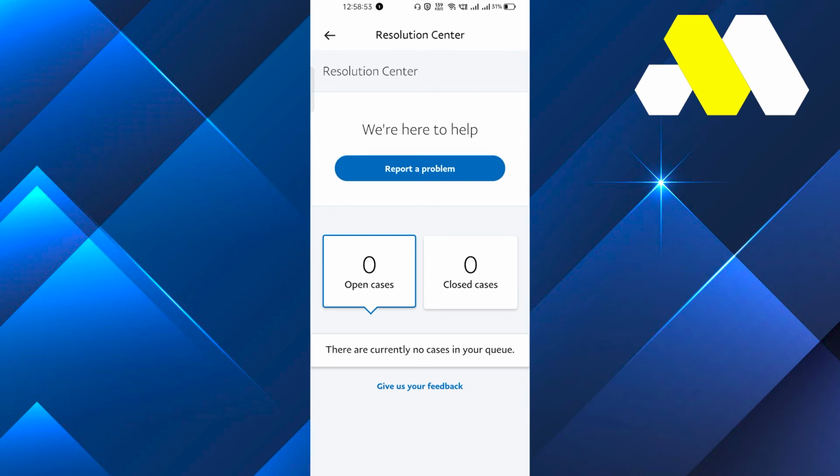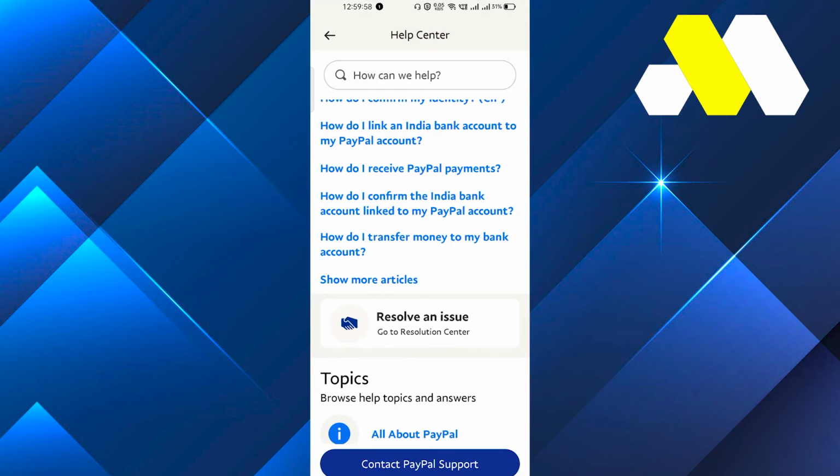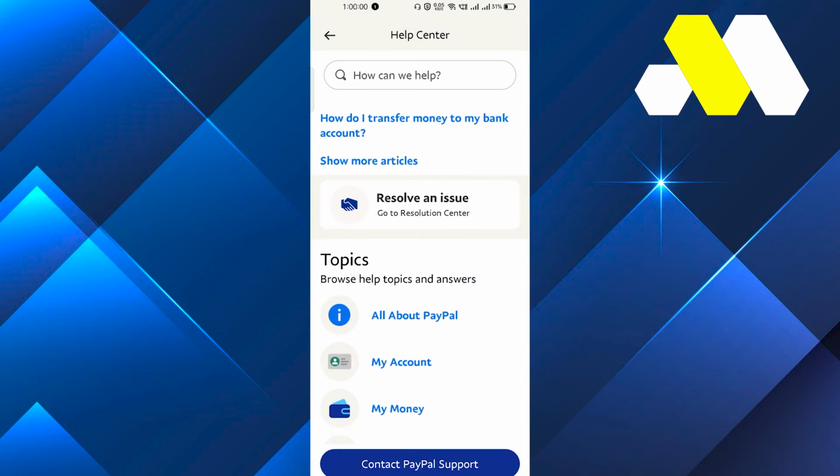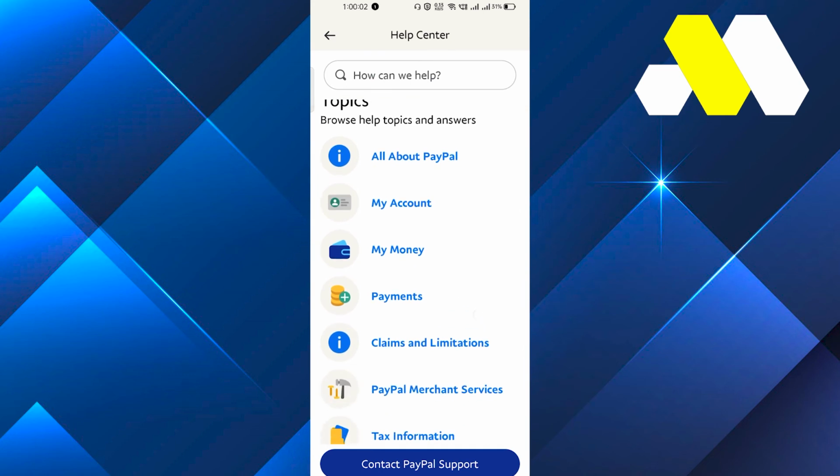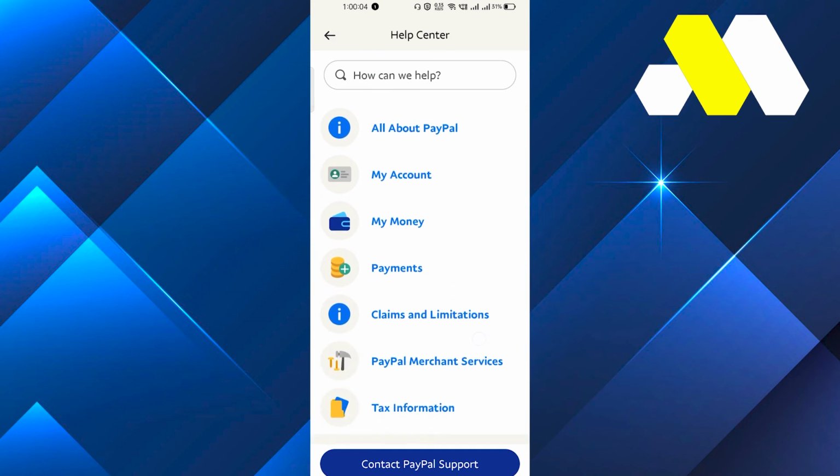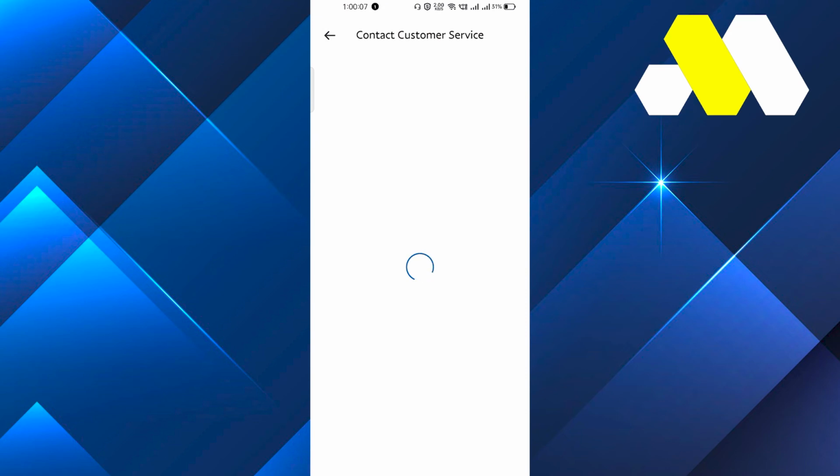And here you have to type your problem. Report a problem, and just tap on it. If your resolution center doesn't open, then you have to scroll a little bit down, and here you have to click on contact PayPal support.